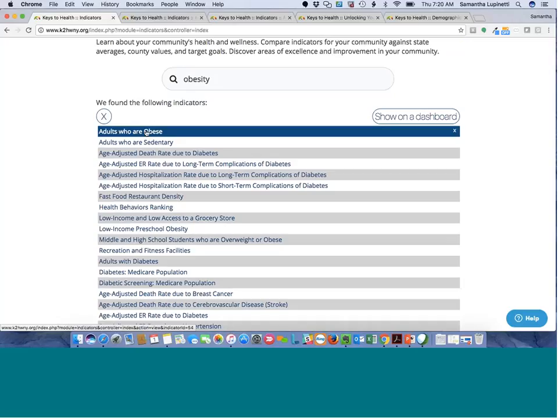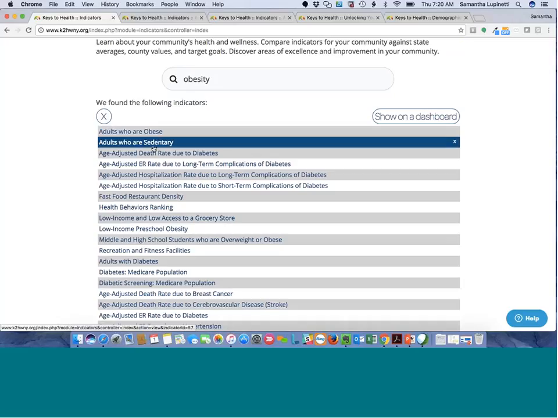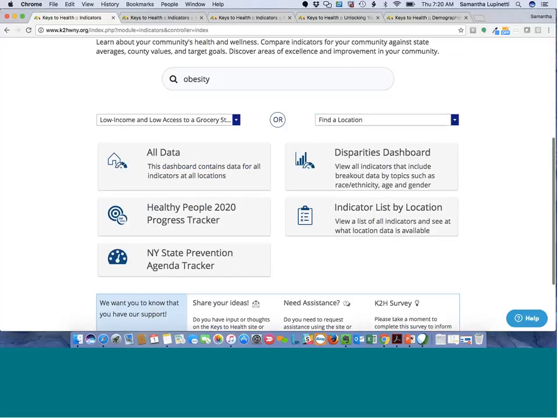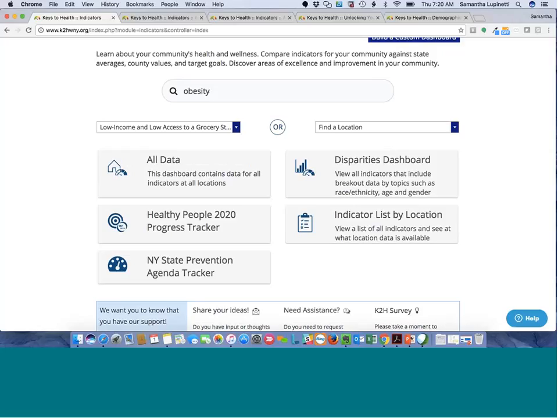I'll hop on that in a minute, but if you're really focused on adults who are obese, that's going to be your focus. You want to access all the data on that. You can certainly click on this link, and it'll take you to the indicator detail page for that indicator. So that's one option. This is the more general keyword search.